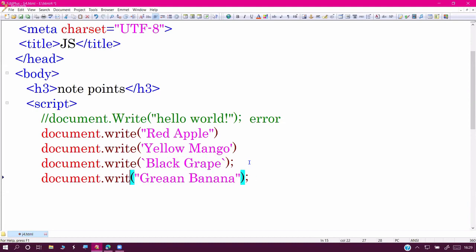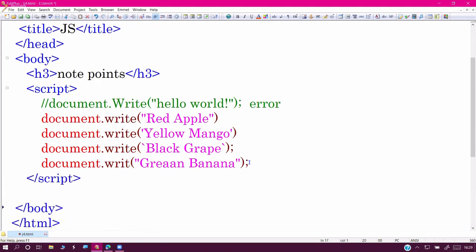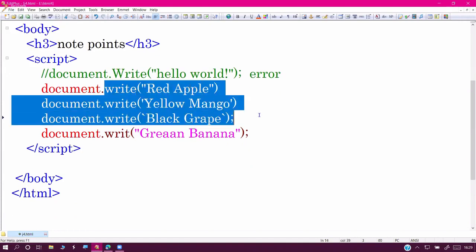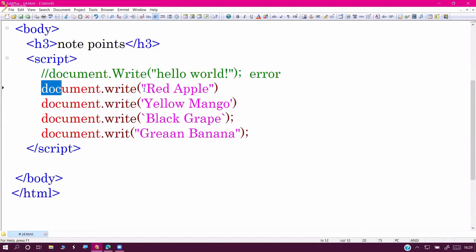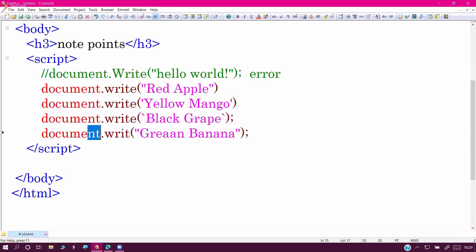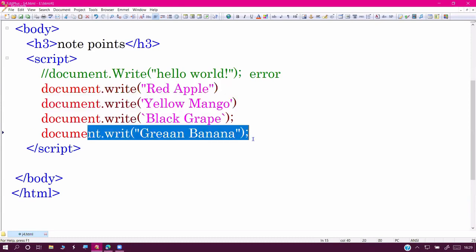So for the green banana, I typed the right method's spelling wrongly, a syntax error. So this is my program. But what happens, sir? The first 3 fruits display with no problem, because in these 3 lines we don't have any objections. We get the output from the first 3 lines. While processing the 4th step, we have the problem. Where the error occurred, from that line it directly jumps to the closing of the script tag.